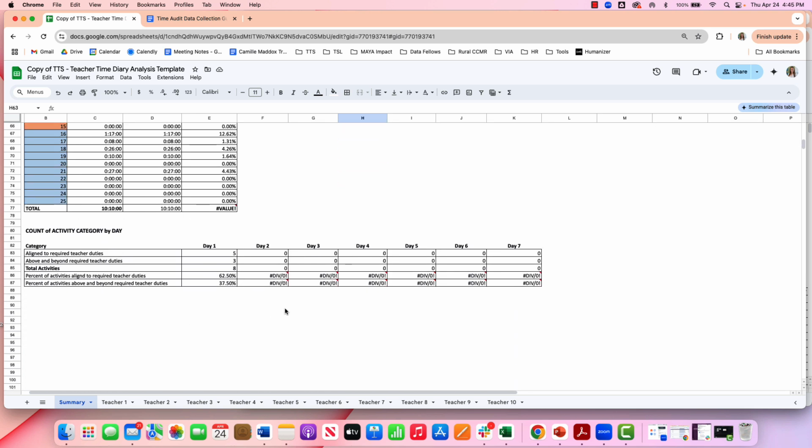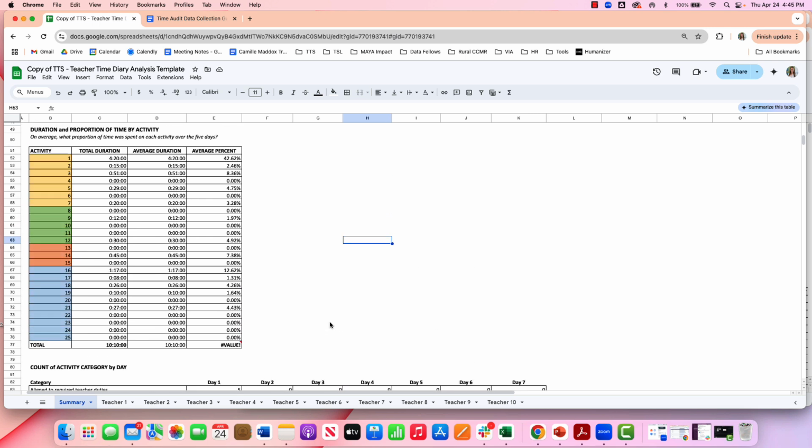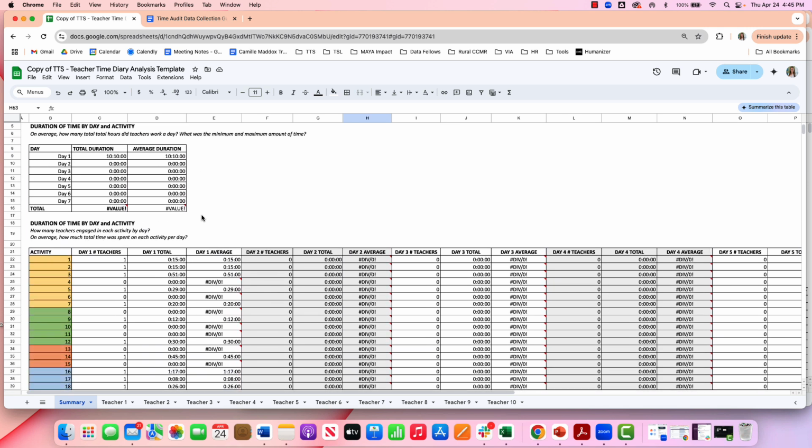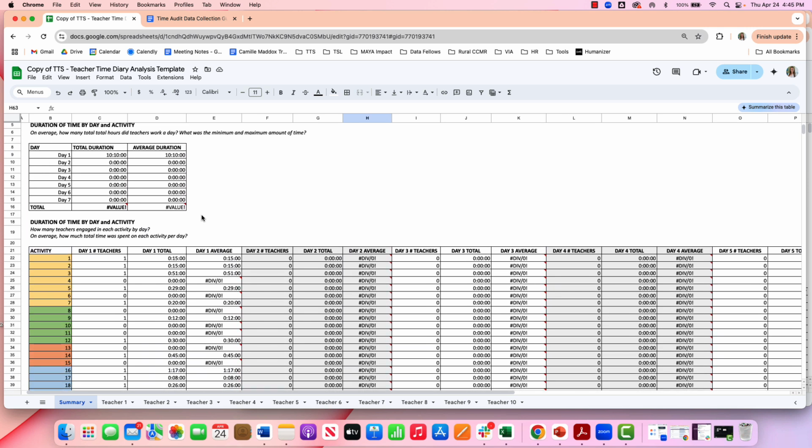Then this last table is the count of activity category by day, again showing the number and percent of activities by whether they were aligned to required teacher duties or they were above and beyond. So that gives you a kind of a walkthrough of how to compile this data and then the automatic analysis that is going to be compiled or summarized once you compile all of that.